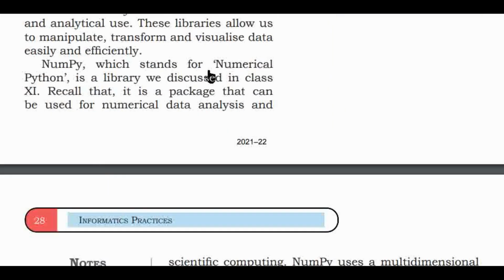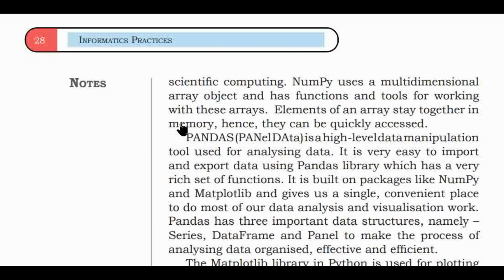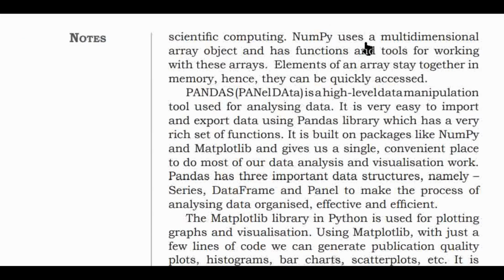Numpy, which stands for Numerical Python, is a library we discussed in class 11. Recall that it is a package that can be used for numerical data analysis and scientific computing. Numpy uses a multidimensional array object and has functions and tools for working with these arrays. Elements of an array stay together in memory, hence they can be quickly accessed.